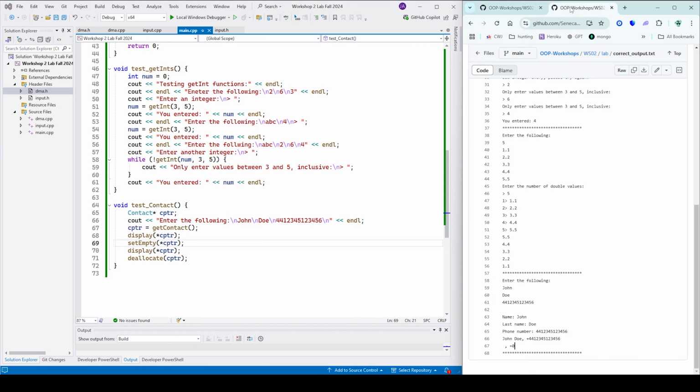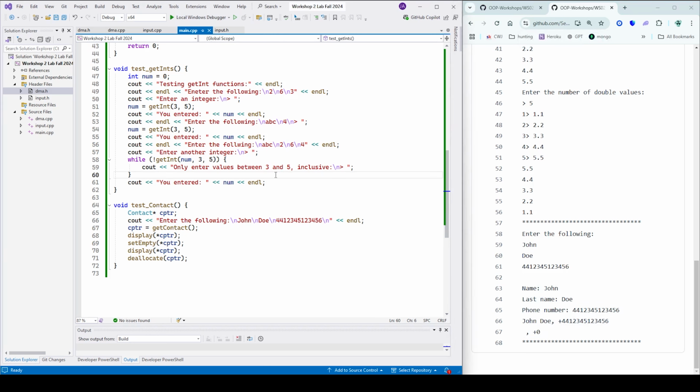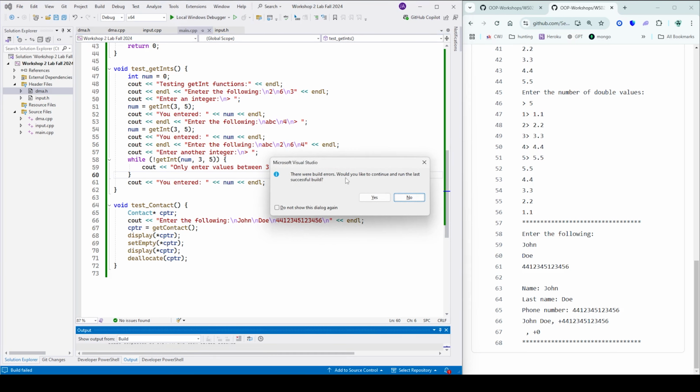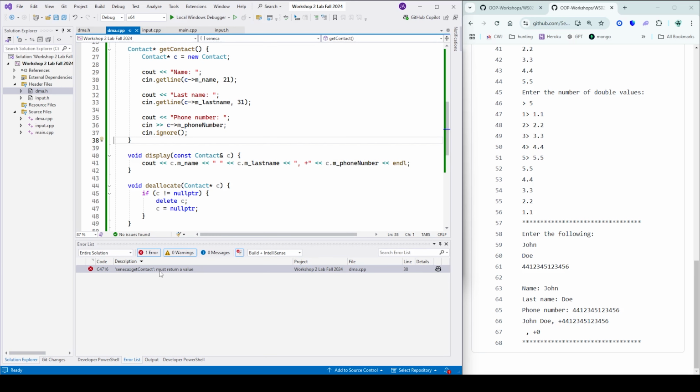So let's click into our expected output. And we're going to enter in the name, last name, and phone number. And then it should print out this. So let me just increase the size here so we can see it better. So I'm going to press Control F5 to run it. We have an error. What is our error? Okay, what is our error here? We have getContact must return a value.